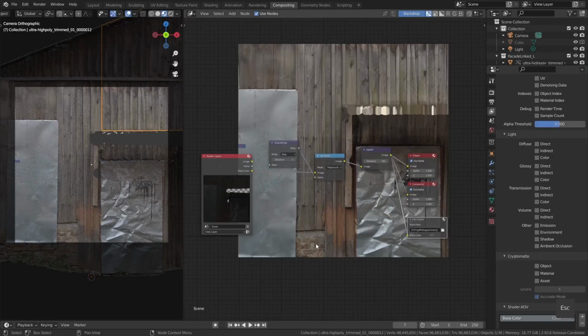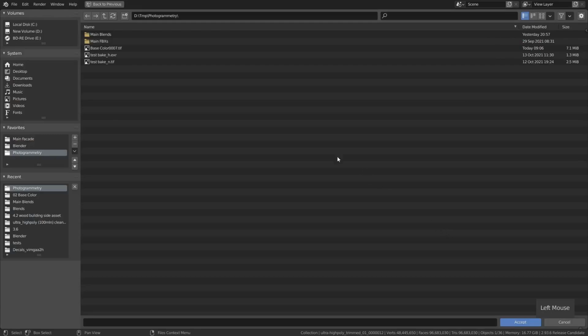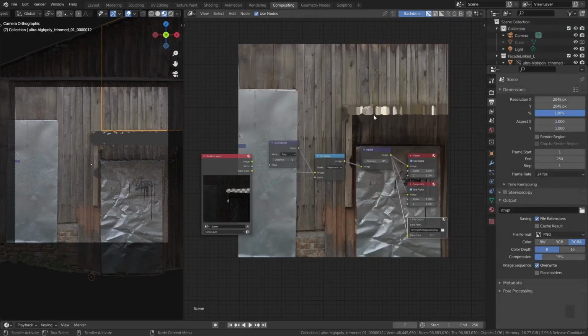So we can just double check that by clicking on the folder icon again, and we'll see there's our new image BaseColor0007.tiff. The reason for that 7 is because we're on frame 7, which we can see up in the top left of the 3D view. So to go back to frame 1, we can just Shift and left arrow. The next time we render, we'll have a 000 and then a 1 instead.